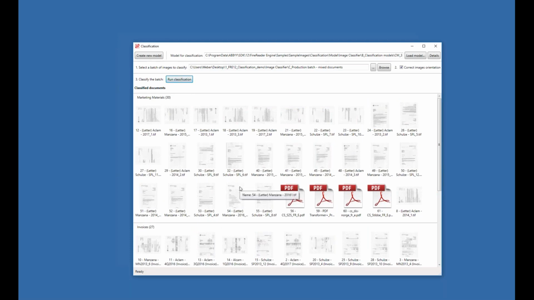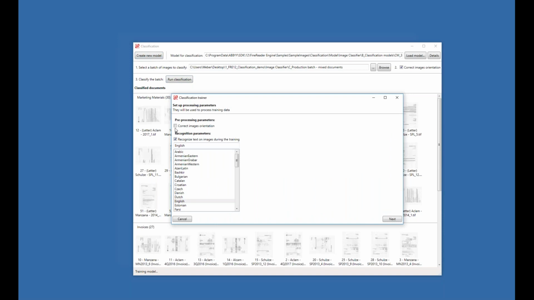invoices. What happens if I find out right now that I made a mistake, and putting letters and brochures into the same marketing materials category was not such a good idea? In this case, I need to retrain the classification model. So what I will do, I will create a new model and rerun the classification. I decided that it will be a good idea not to have only 3 categories, but to have 4 categories.